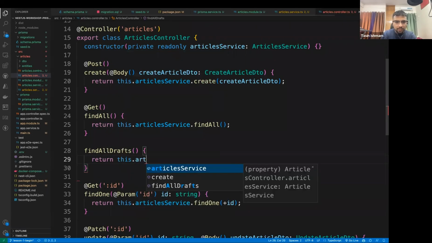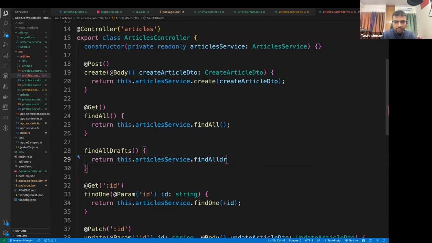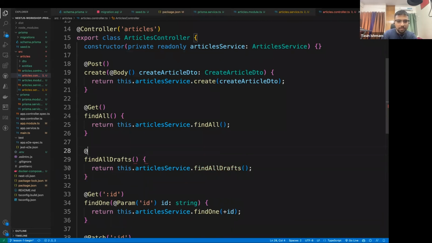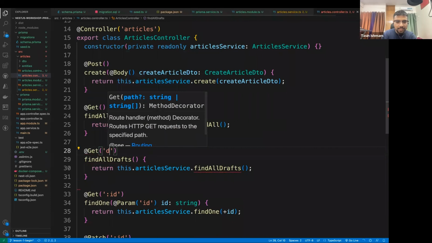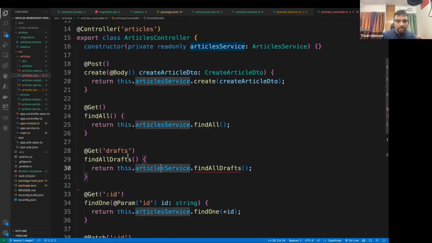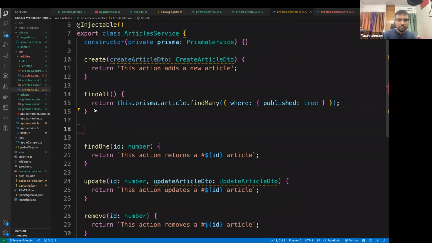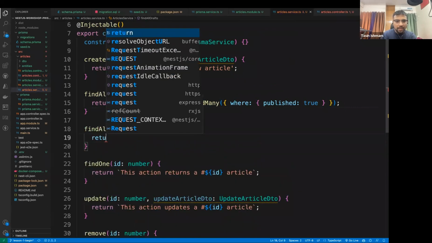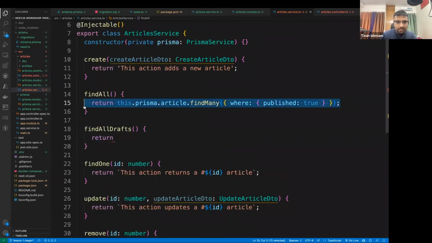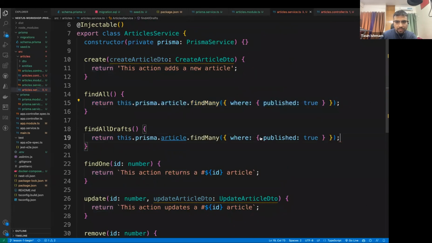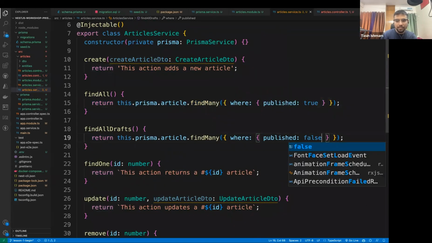So this will also use the article service. And this function does not exist yet, but we're going to get to it in just a minute. So this will be article/drafts. And we're going to implement this function in the service now. And this will be basically an identical query with just published as false.